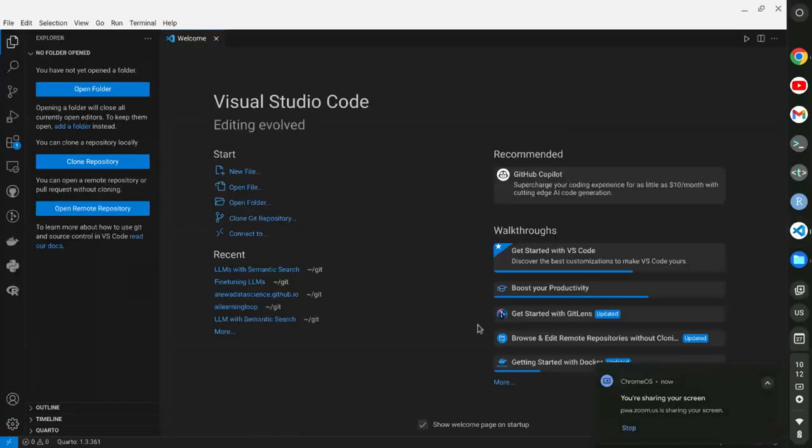So let me share the VS Code now. Can you see my VS Code? Yes, we can see your VS Code.